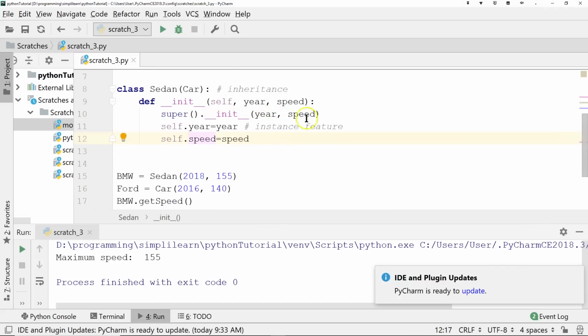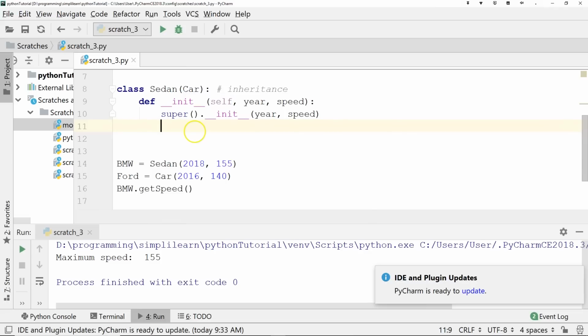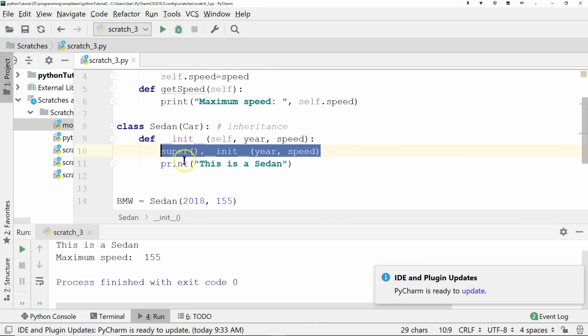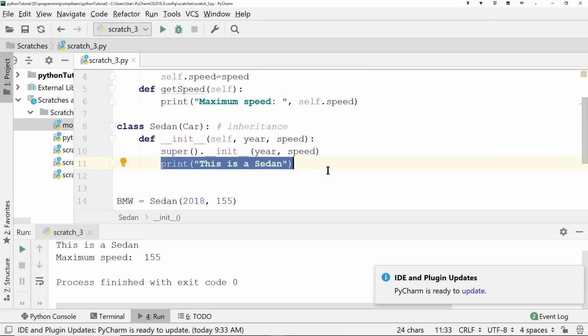But in addition to that, I also want to do something like this. Print this is a sedan. And so now when I run this, our BMW initializes as a sedan. It does the super, so it uses all of the init code underneath our class car. And then in addition to that, it's whatever I want to do. In this case, I want to just print this is a sedan. So you can see it prints this is a sedan.